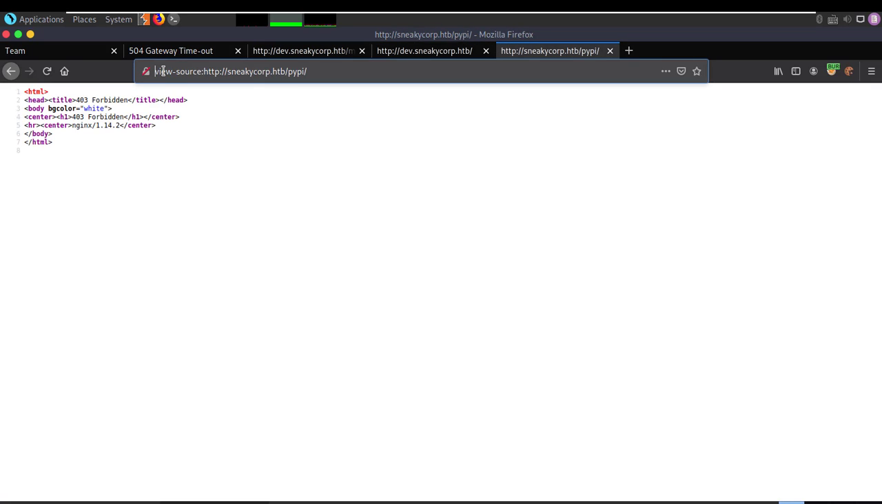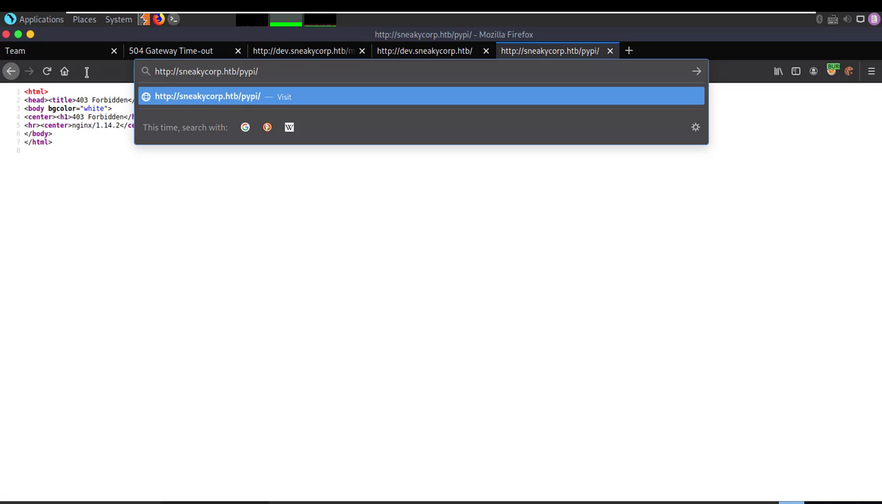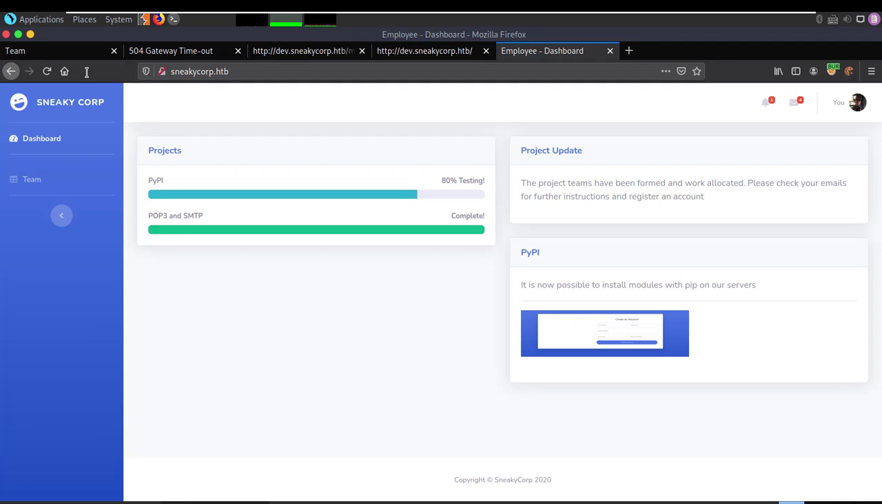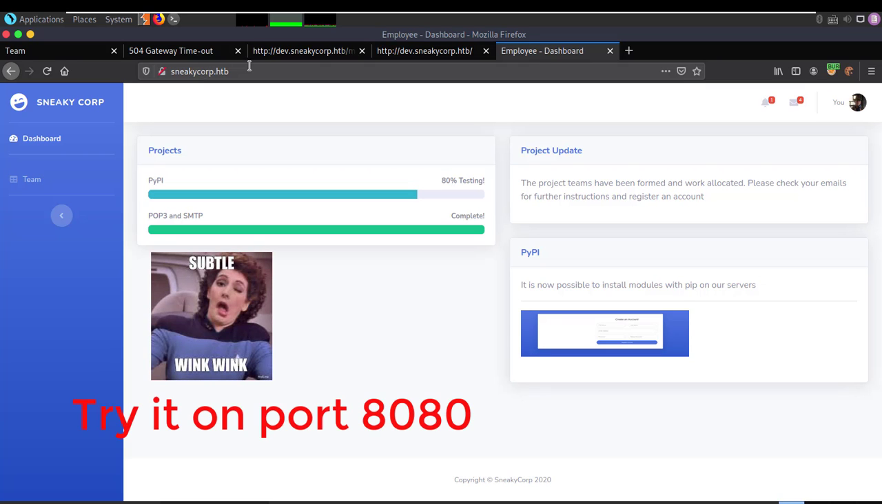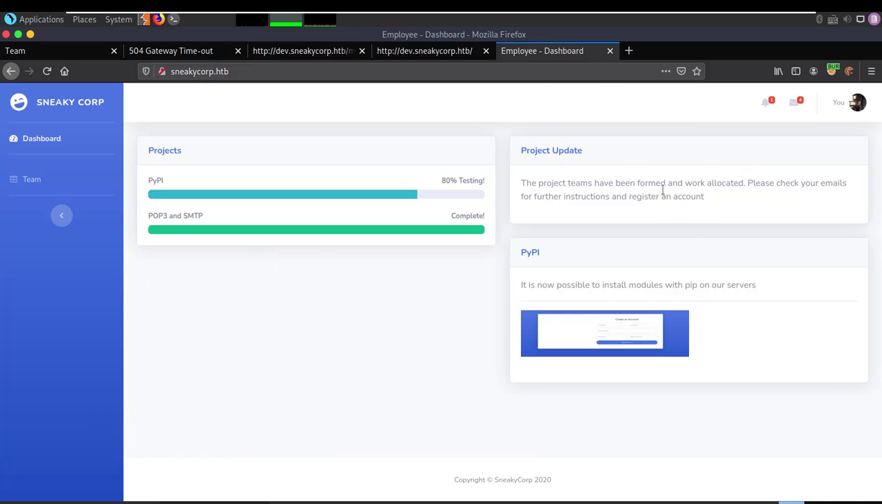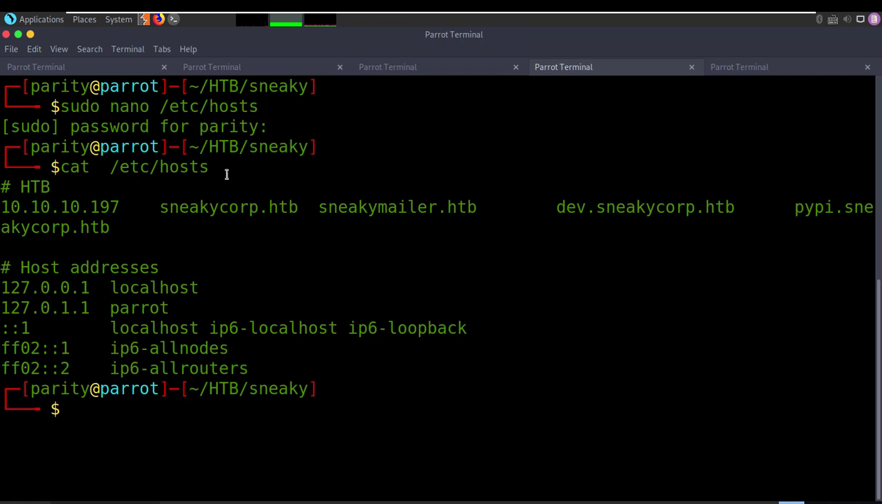pypi. We know that didn't work, so let's try it here. pypi.sneakycorp.htb. Well, that just redirected us to Sneaky Corp. That's not going to work. I'll give you a little bit of time to process that one. We'll just kind of come back here.